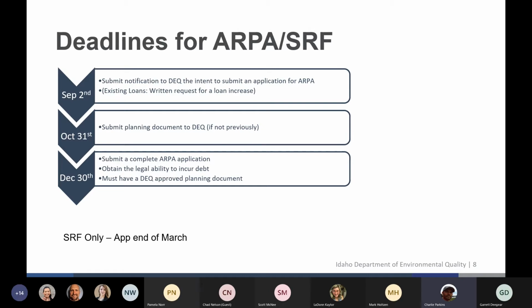Some of the key deadlines for the ARPA funding: September 2nd, just to notify me that you're going to be moving forward with receiving the ARPA funding. Sometimes from 7 months ago, things change, and if you don't need the ARPA funding, then we need to know that as soon as possible so we can take those funds and redistribute them to somebody that does need it.